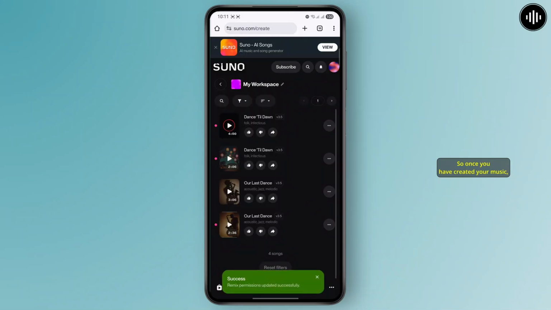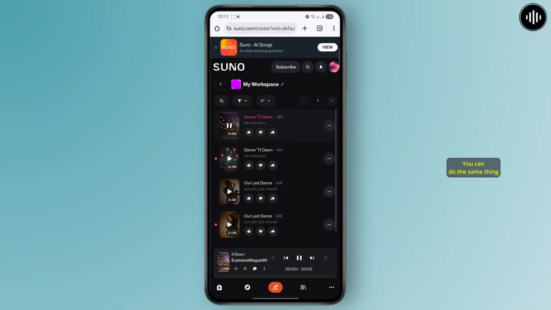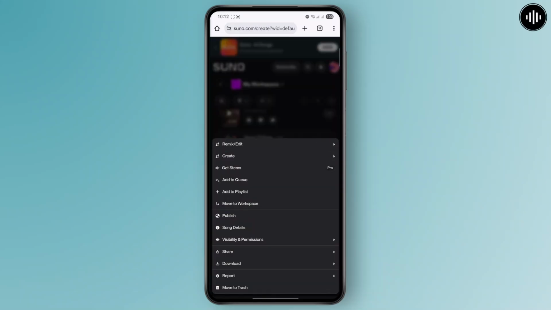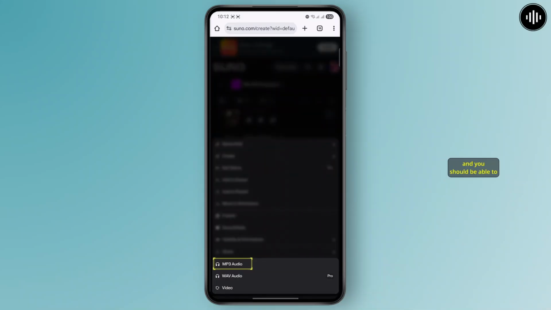Once you have created your music, you can just go ahead and tap on it to play it and listen to it. You can do the same thing if you tap on the bottom one, so you can just go ahead and play these songs. And if you want to download it, tap on the three dots over here. Once you do that, tap on download, and you should be able to download the MP3 audio for you.